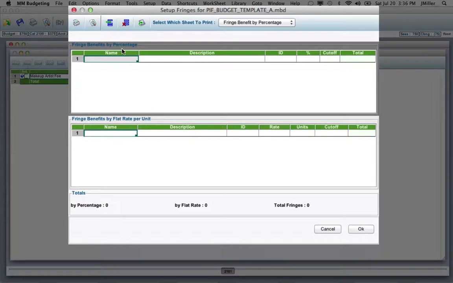Let's talk about an example of a percentage. For example, if you're shooting in the state of Pennsylvania, you may have to pay the Pennsylvania state sales tax. So I'm going to put PA tax and then add my description.